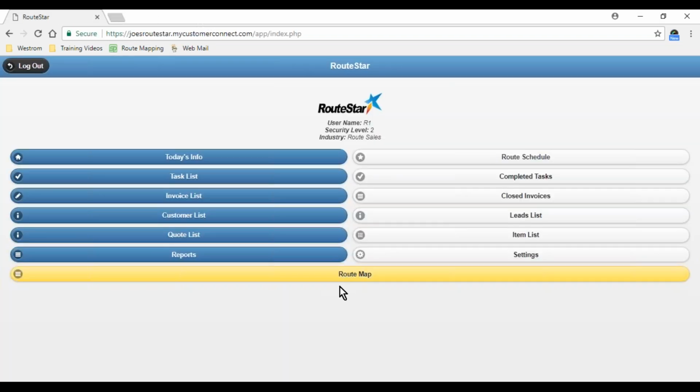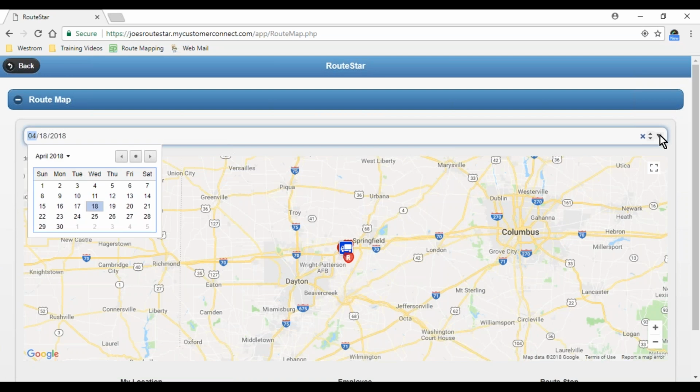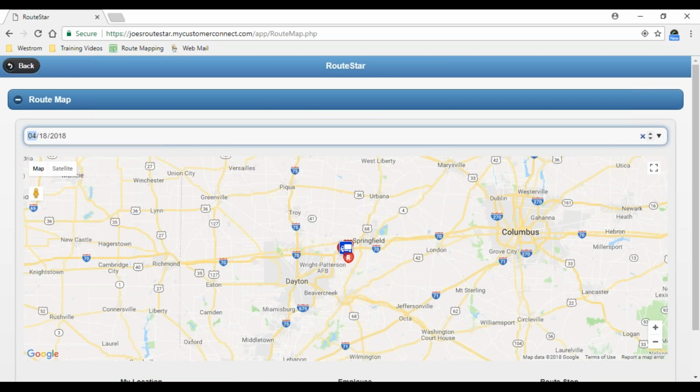So let me show you how this works here. All you have to do is sign in as a technician and click the Route Map button. By default, it's going to select today's date, but if you need to change it, you can just hit the drop-down, select a date, and it'll refresh.